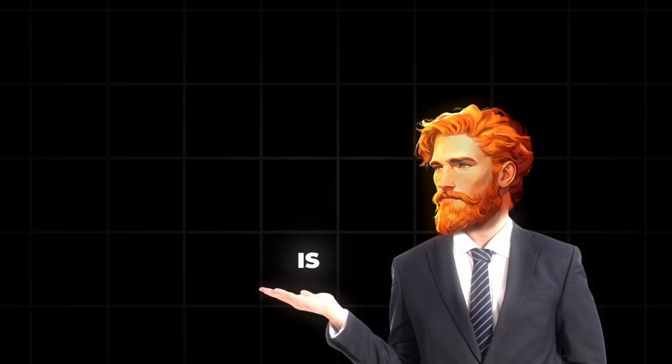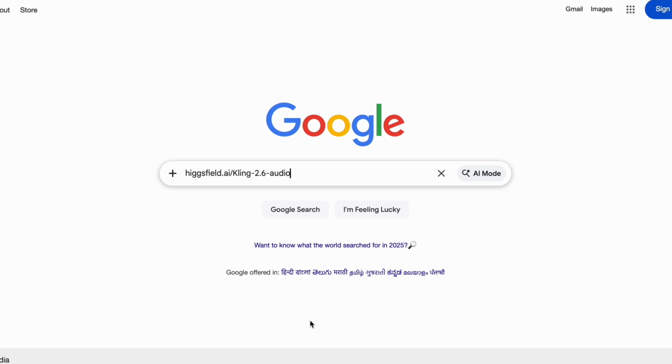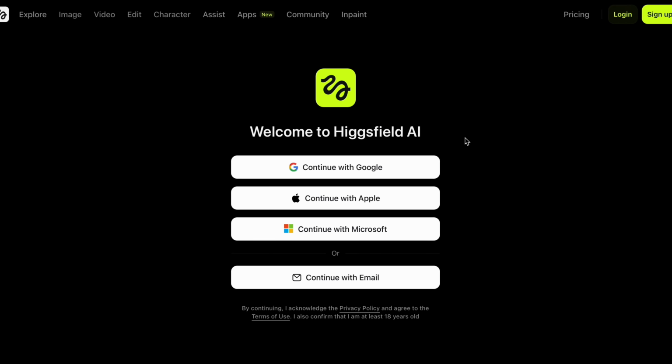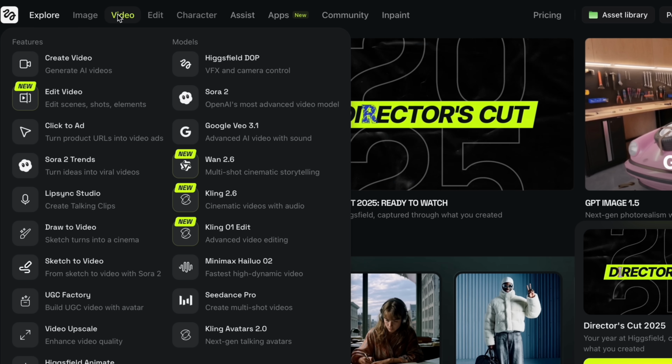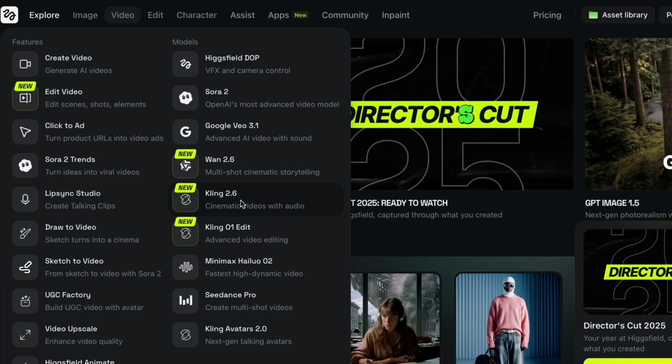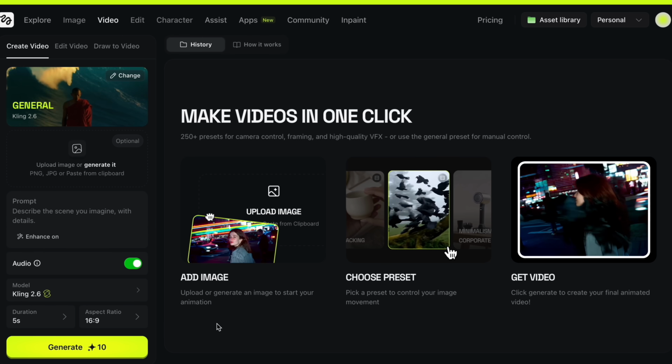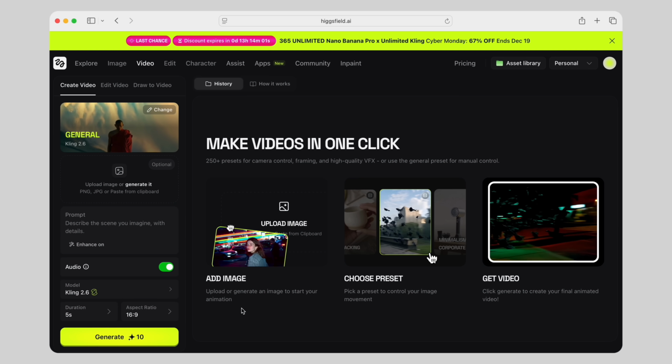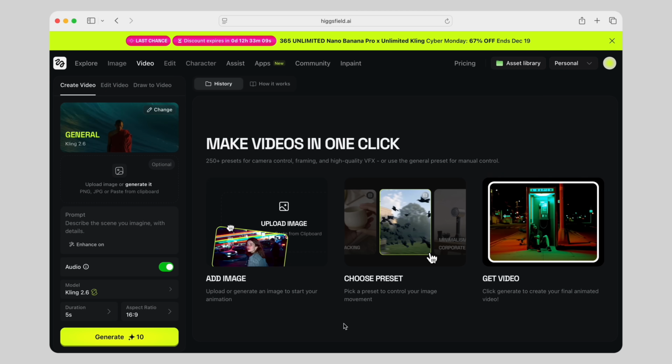Here's how simple it is. Go to higgsfield.ai/kling-2.6-audio. Link is in the description. Log into your account, go to Create Video, and in the model selector, choose Kling 2.6 Audio. That's it. If you have a reference image, upload it here. This is their image to video feature, or you can just start with text, totally up to you.